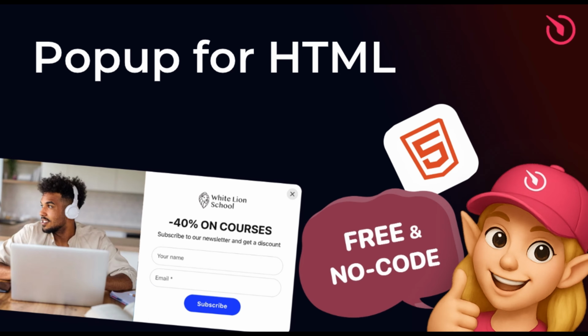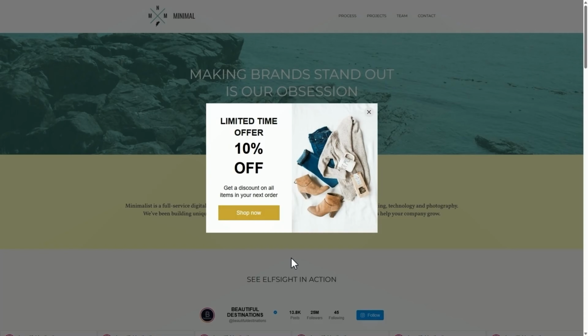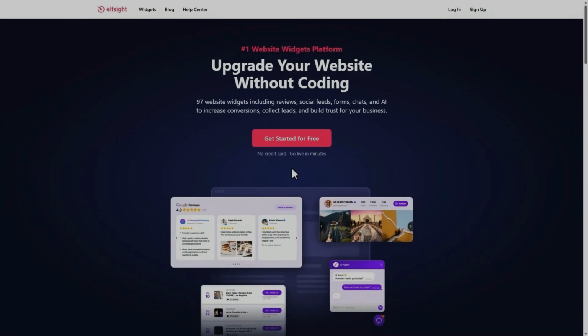Let's build your pop-up widget and install it on your website with no coding in less than 2 minutes. Let's jump in and see how it works.